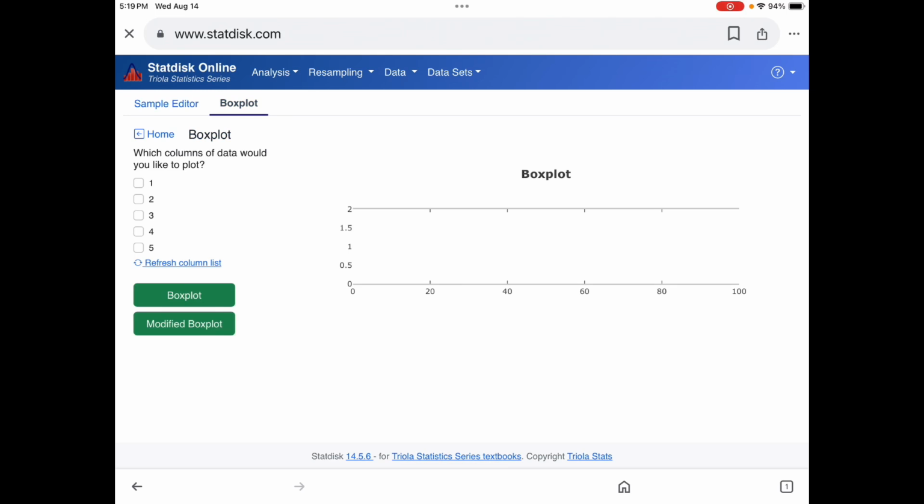So selecting box plot, you'll notice that it does say which column of data would you like to plot. And again, depending on where you type in your data, which would probably be column 1, those 15 values, you would go ahead and select that. And it does say on the directions not to do a modified box plot. So you want to make sure you select that first option that just says box plot.